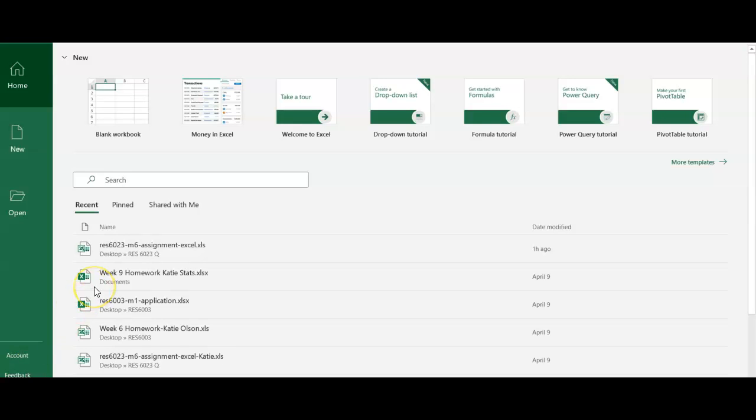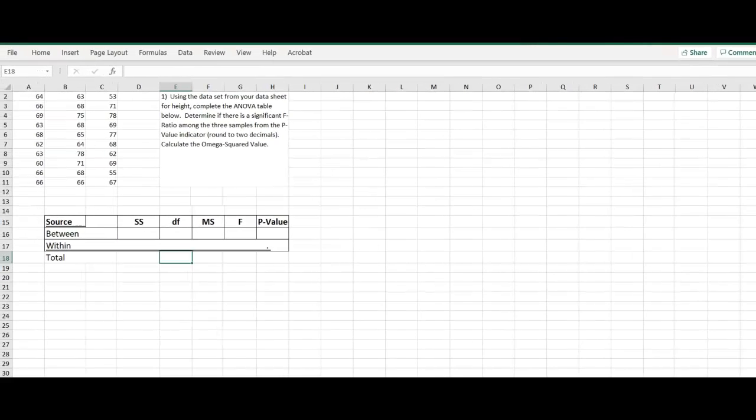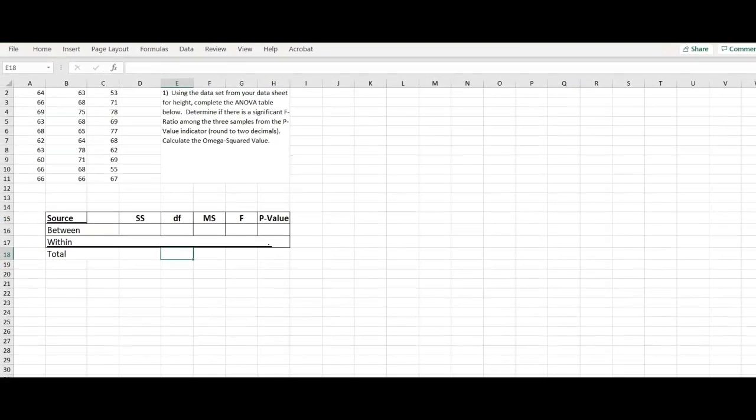I'll walk you through a quick way to use the ANOVA application in Excel. So I'm just going to open up a current document and I am going to move this cursor up so you can see all of my tool options. Up at the top, you will see the data option. So click on the data tab.